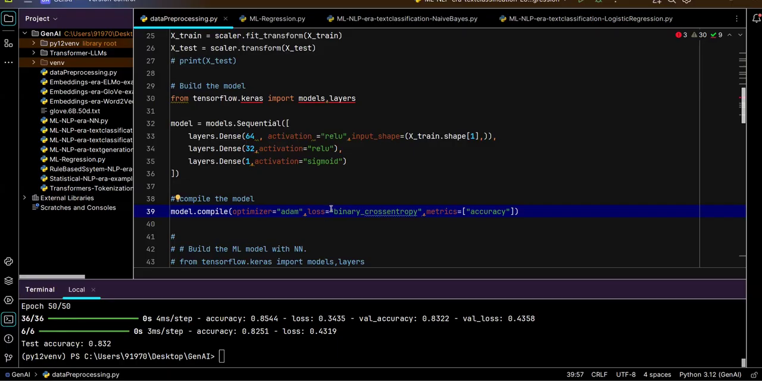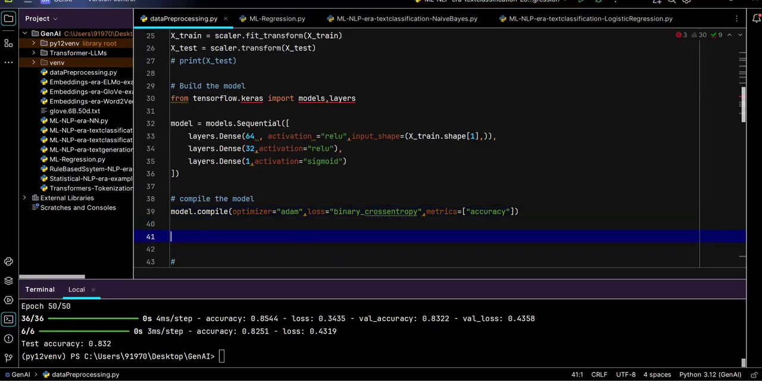The loss is calculated, and it will also be displayed after doing this. You can see this is how the result will be. You will get the accuracy as well as the loss after performing this. Now we need to train our model. So let's see how to train the model.